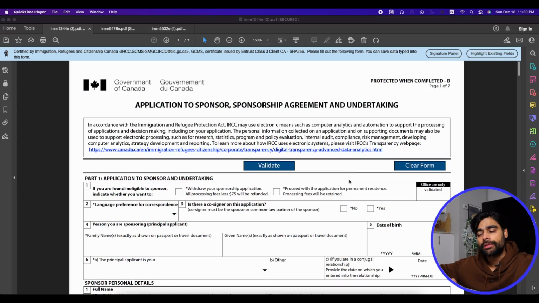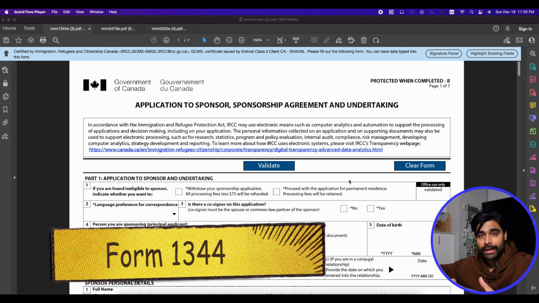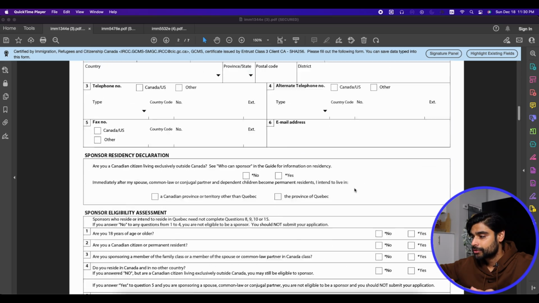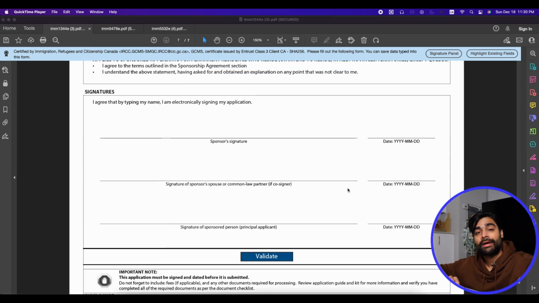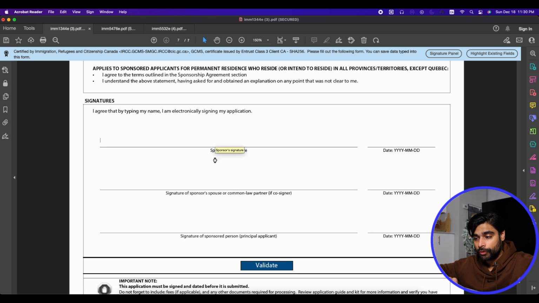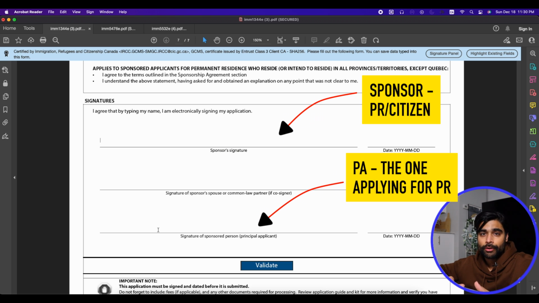So let's take an example. This is the form 1344. It needs to be signed by the sponsor and the principal applicant. So if I can scroll down all the way to the signature section, this is where you will have to digitally sign the form. So make sure that the sponsor signs in this section and the principal applicant signs in this section. You'd be surprised how many people do it the other way around and get it all wrong.